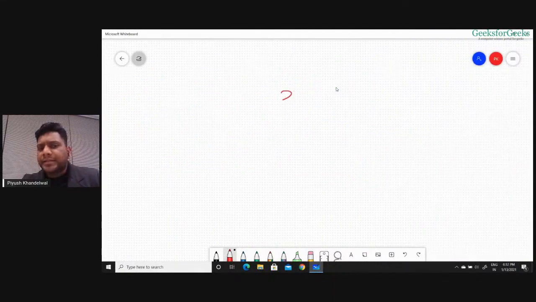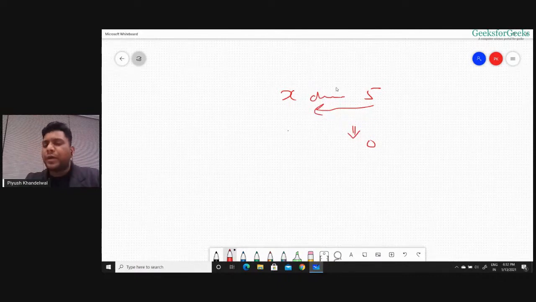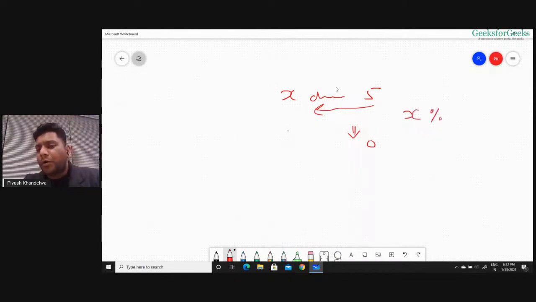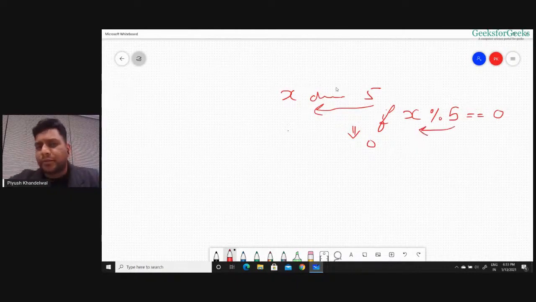if any number x is divisible by 5, right? I must say when I divide this number by 5, the remainder should be 0. Then only this number x will be divisible by 5. When dividing by 5, the remainder is 0. So I can write it like this: if x mod 5 equals 0, right? So if a number is divisible by 5, its remainder on dividing by 5 should be 0.